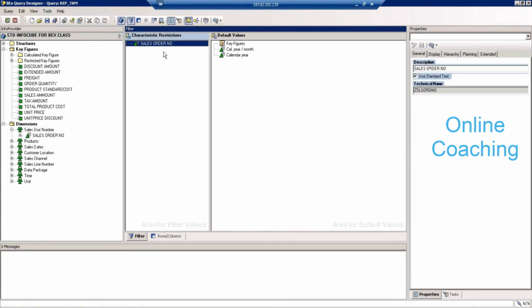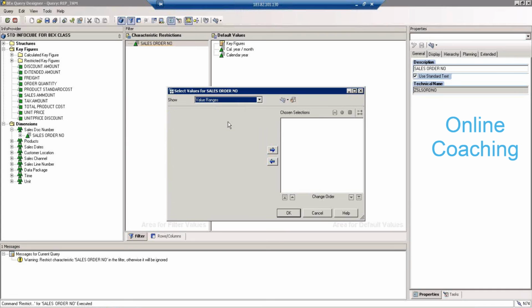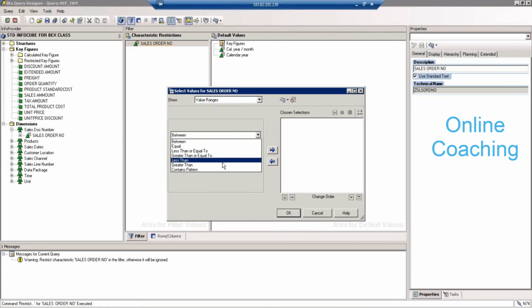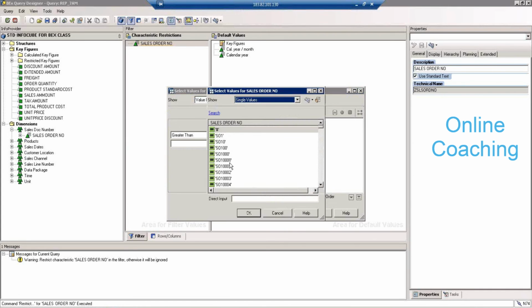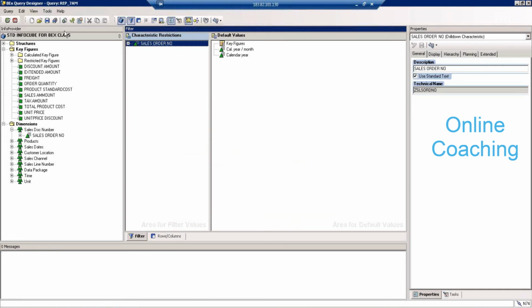For example, let's say sales order number. Restrict single value. These are all the single values. So what I can do? I'll say value ranges, greater than, for example, 3. All the values will be displayed after 3. That's a greater than. Save it.